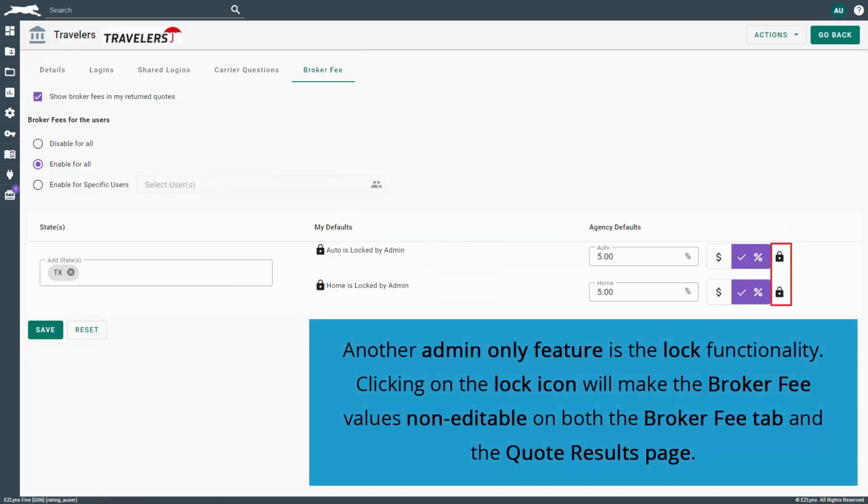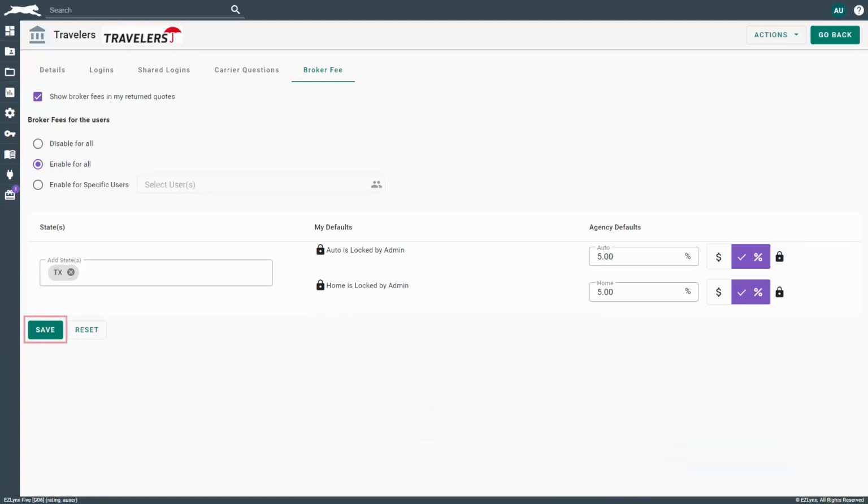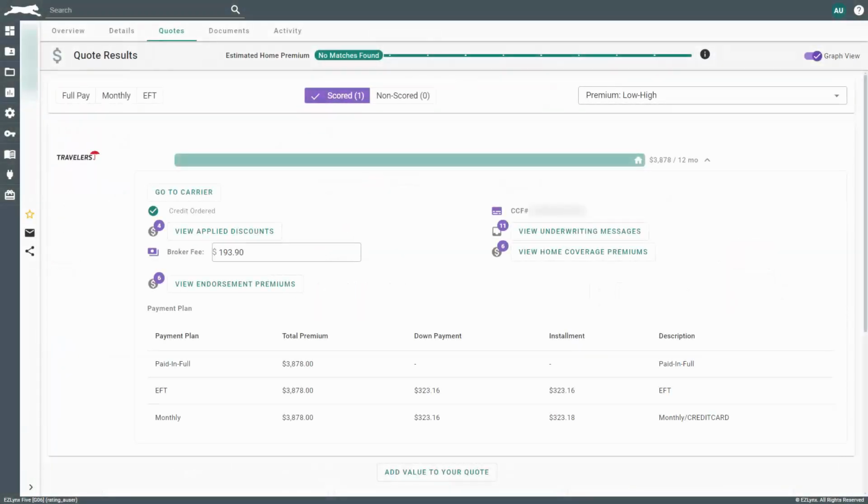Another admin-only feature is the lock functionality. Clicking on the lock icon will make the broker fee values non-editable on both the Broker Fee tab and the Quote Results page. Once you're done, click the Save button at the bottom. Keep in mind, you'll need to repeat these steps for every carrier you would like to have a broker fee enabled. Now, let's look at the broker fee in quote results.